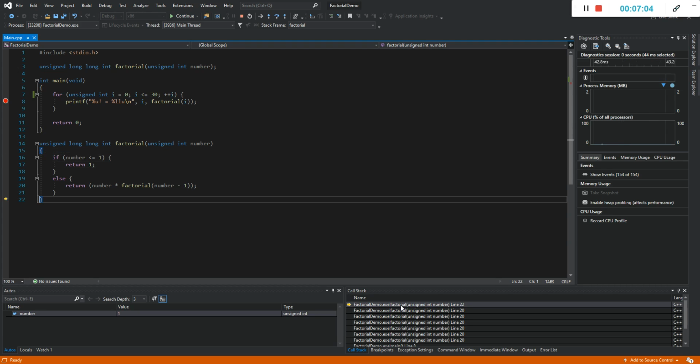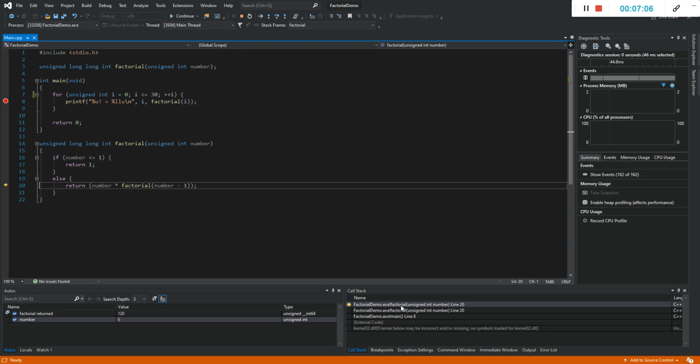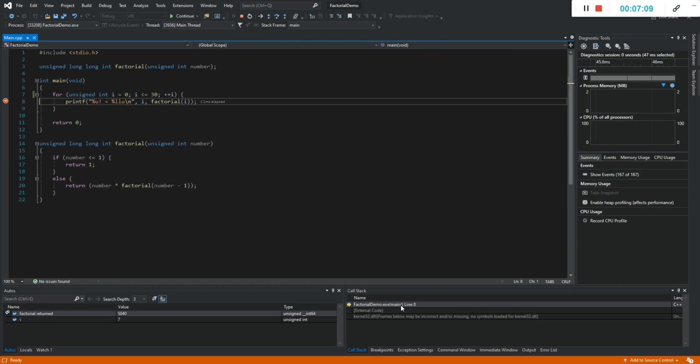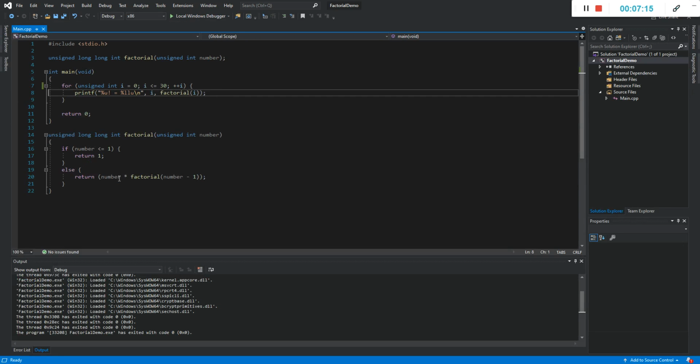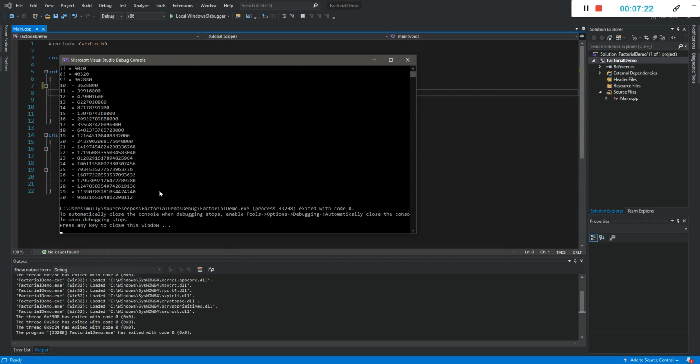Let me get out. And there we are, back out. So I'm going to remove the breakpoint now. I'm going to hit the F5 button so this finishes execution. And here's the output again.